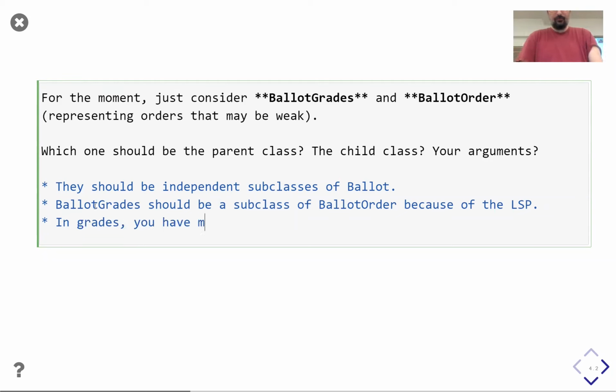So if you reason by this, I don't know if there would be... I'm not familiar enough with Python, but for me, because there is more information, it can be a subclass. That is essentially consistent with what Fabien said. So you said that grades should be a subclass of order. No, the contrary. Ballot order grades.